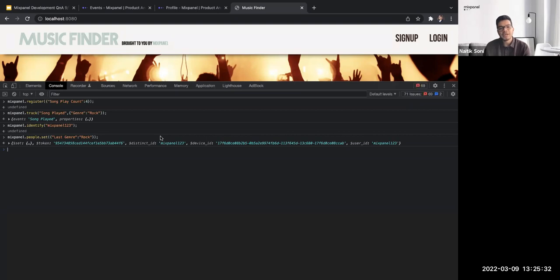Now, while we know how to implement Mixpanel, how do we have good documentation on how to maintain these events and properties? The answer is yes. As a follow-up to this webinar, we will be sharing this deck with you over email, and you could also find it as an article. So we do have an article on how to create something called a tracking plan.